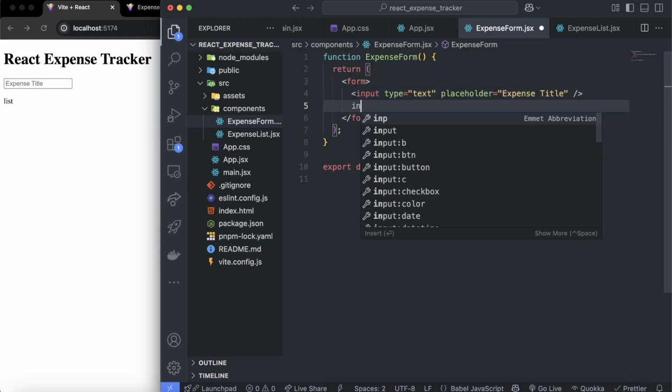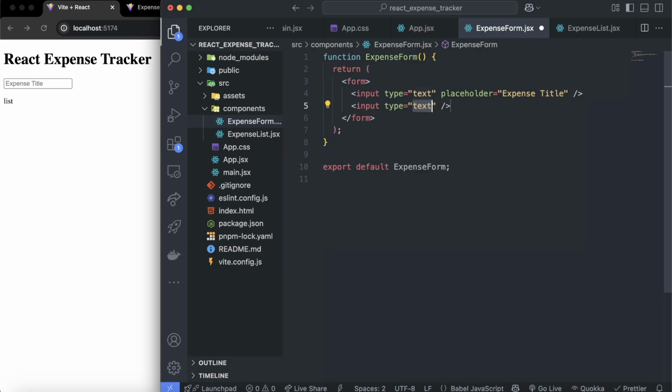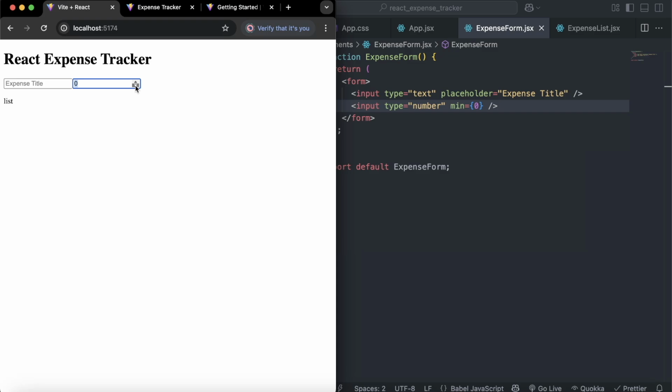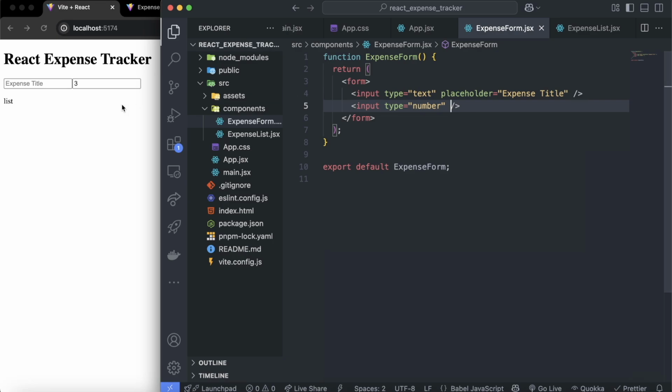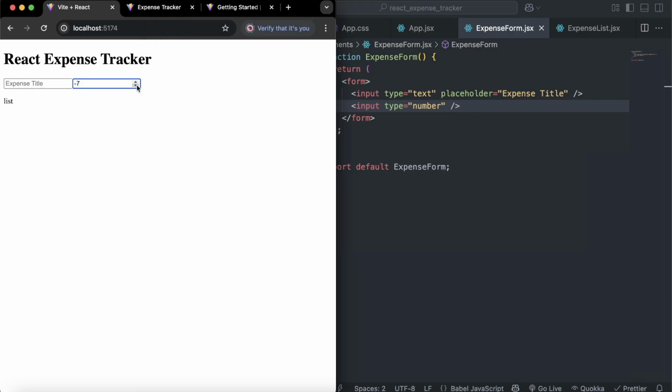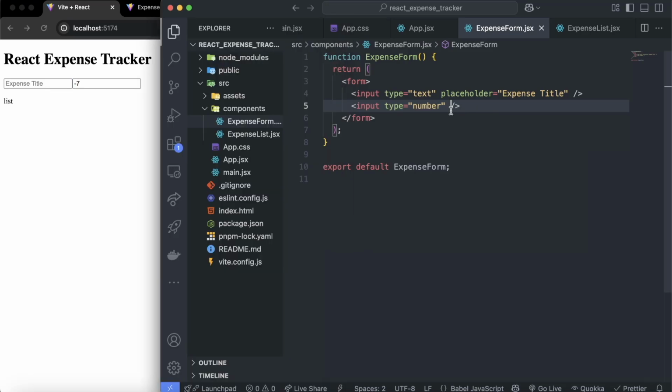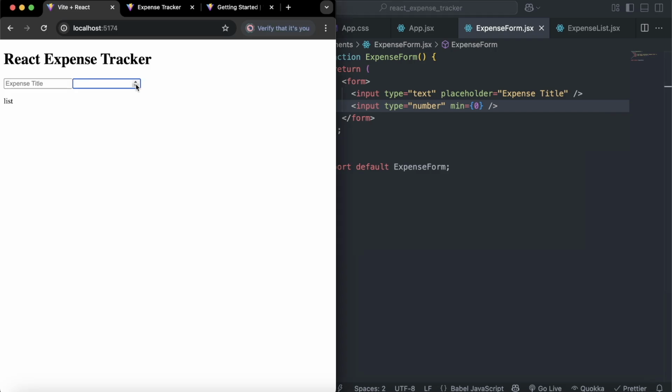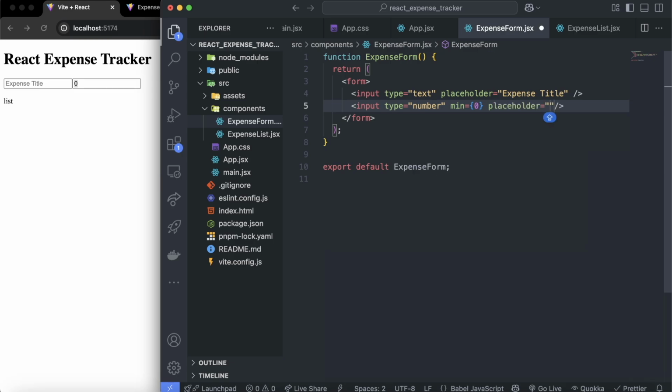Let's put another input for the amount. And the type here is going to be number. Let's set the minimum to 0. If you set the minimum to 0, that means here we cannot have -1. If you remove this and save your file, go back here, you'll be able to add negative values. But for our amount, we really don't want a negative value. So we simply set the minimum to 0 and save this. Now we have just 0. Great. And for the placeholder, let's simply say amount.